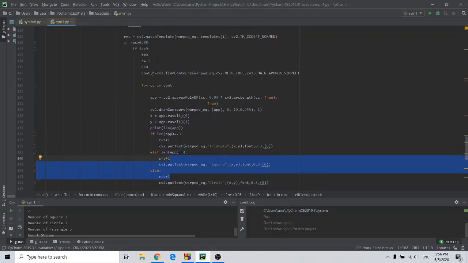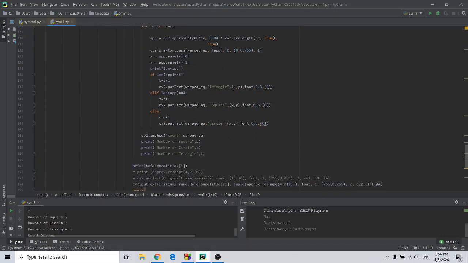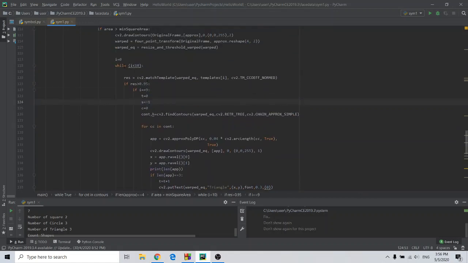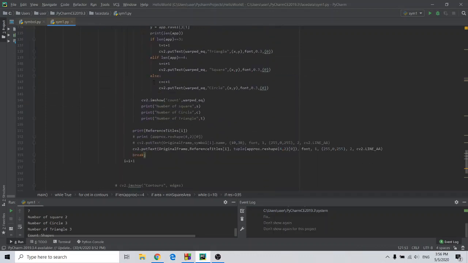Keep in mind that the square count here is minus 1, because the outermost shape of the counting shape symbol is a rectangle, so that one we are not going to count. And we print out the words. And here, in this greater than 0.95 loop, it will also print the reference title.